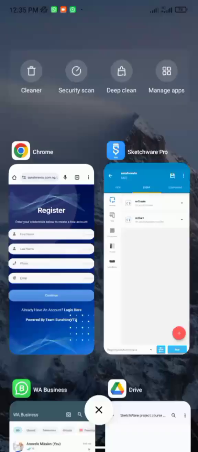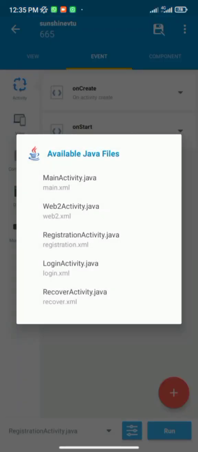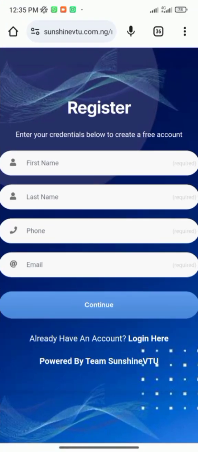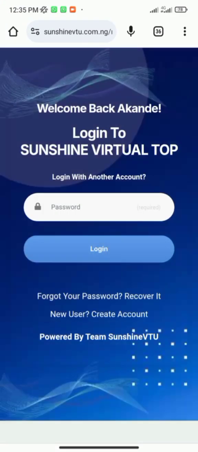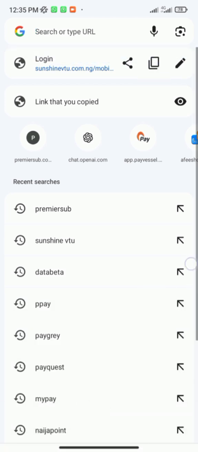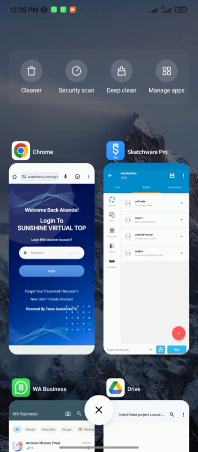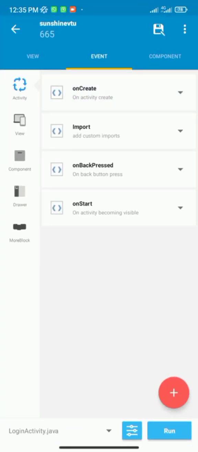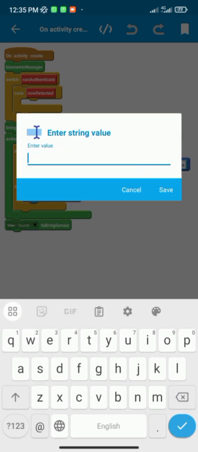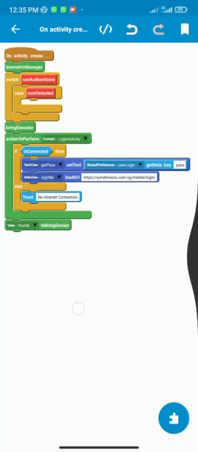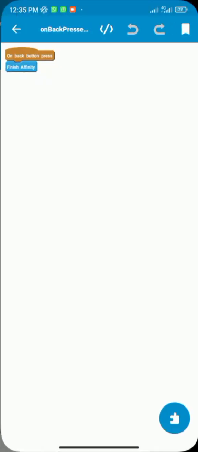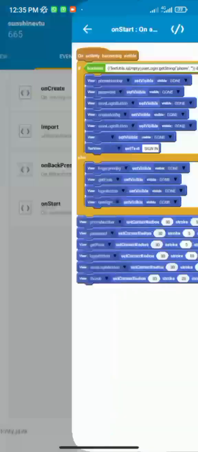So let's look at the next one. That's the login activities. You click on it. So this login activities, you are going to work, you click on login here, the login page, you copy the link. So you come back here on create, you will change the link here to your website link or the project you're working on. And the import is already there just for executing. So you have to check all through.